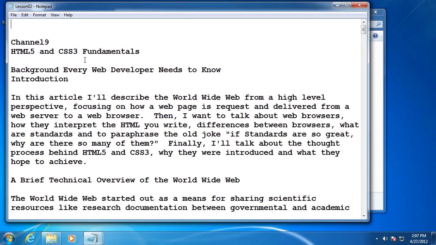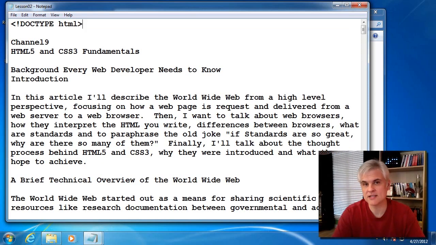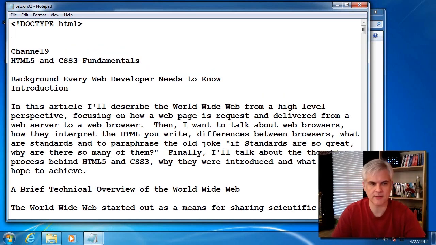All right, so back up to the top. We're going to open up an angle bracket, use the exclamation mark, and type in doc type space lowercase html. That tells the world that you are creating an HTML5 document. All right, we'll talk about what doc types are in lesson number 4, so let's not worry about them right now.